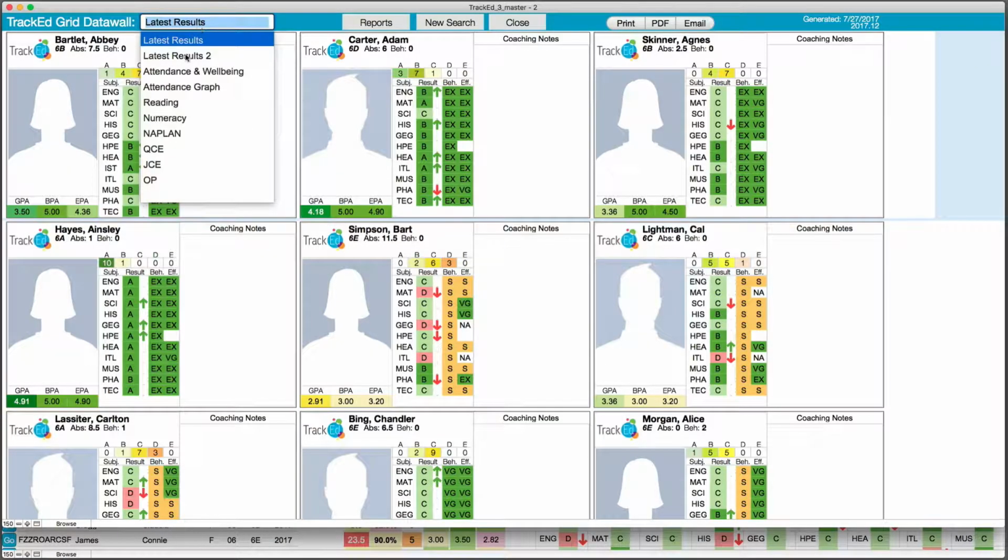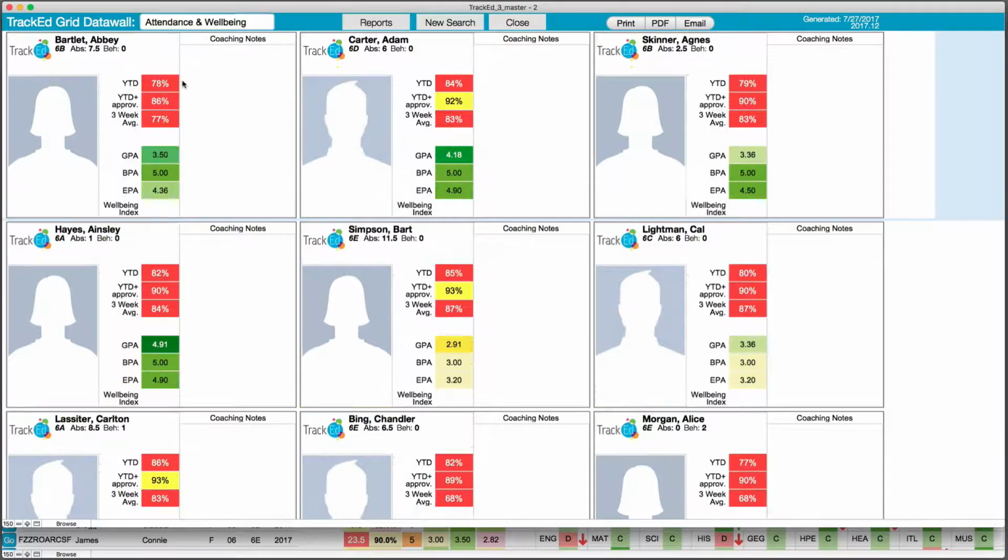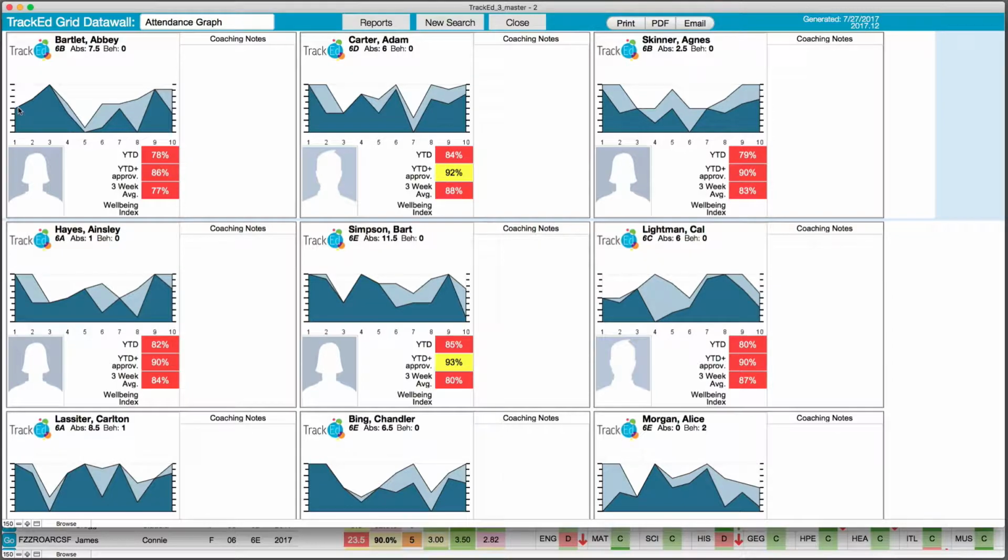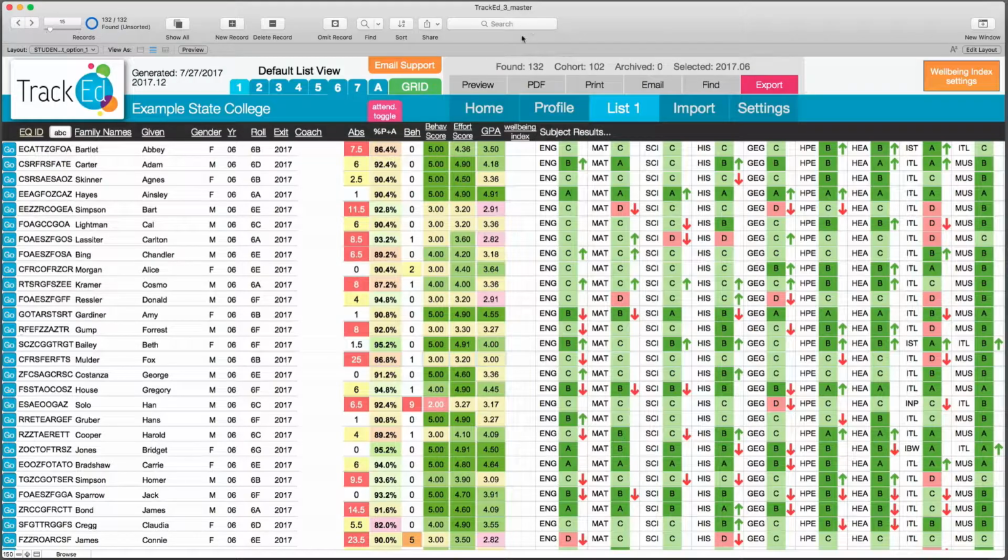At the moment it's showing latest results, but we could show the attendance and well-being option, which shows the year-to-date plus approve and the 3-week average. We can also show the attendance graph. So the dark blue is their percentage attendance, and the light blue is a percentage attendance plus approved. So those are two options there that we've got, and I'll close out of here.